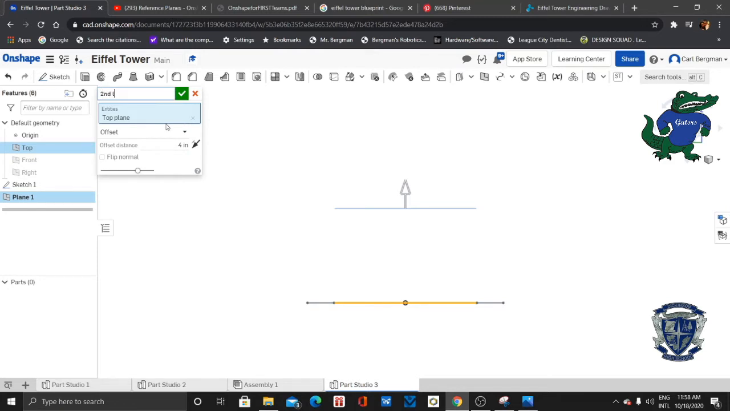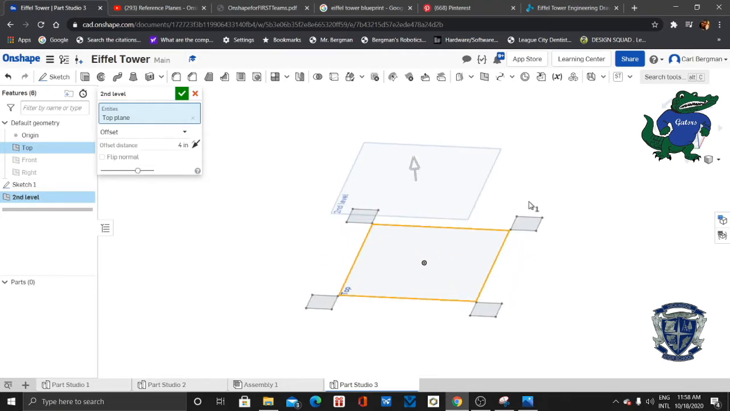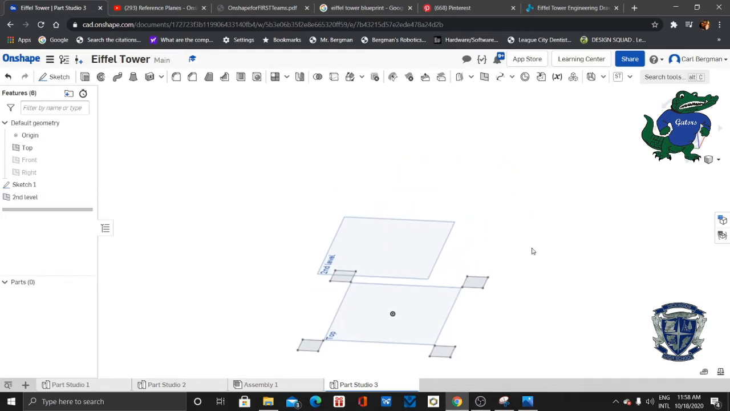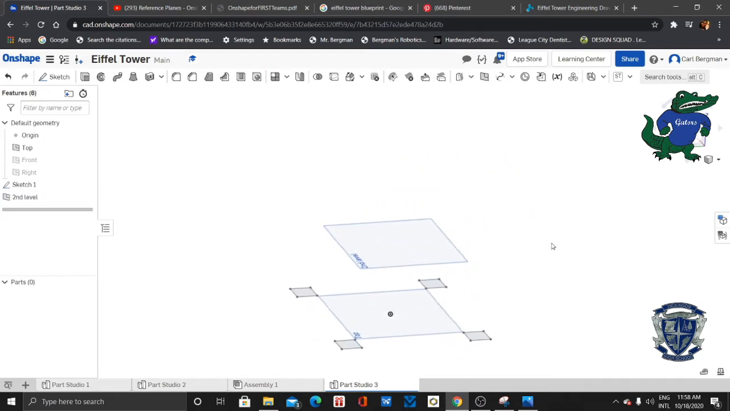So we need to start getting to make a habit of naming our planes and parts. Kind of makes it easy for you if you have to go back and readjust something, to simply click on the name and you can recognize where you're at instead of having to hover over.